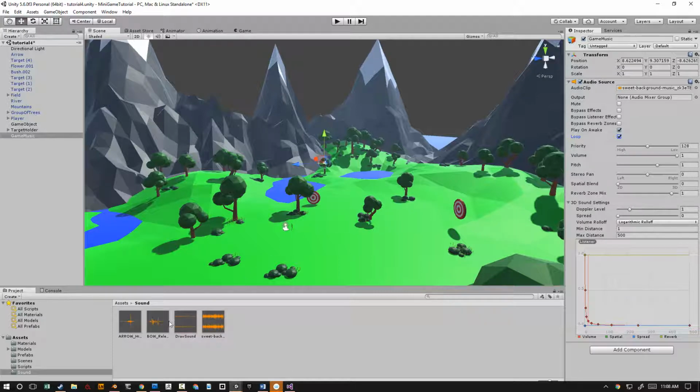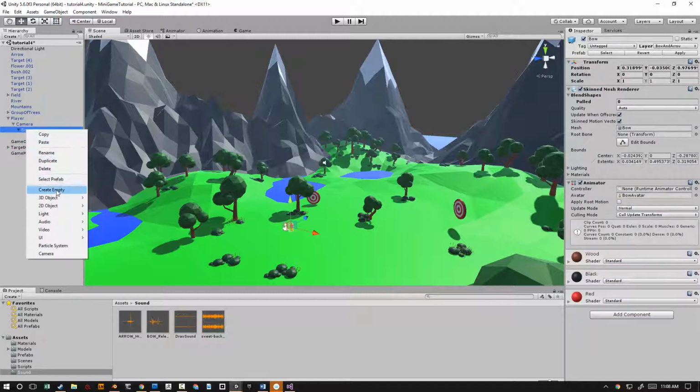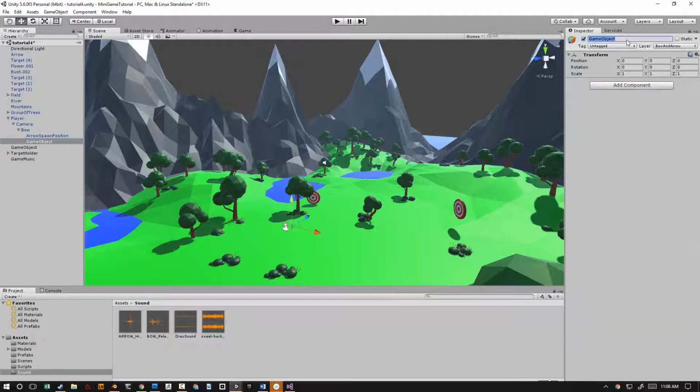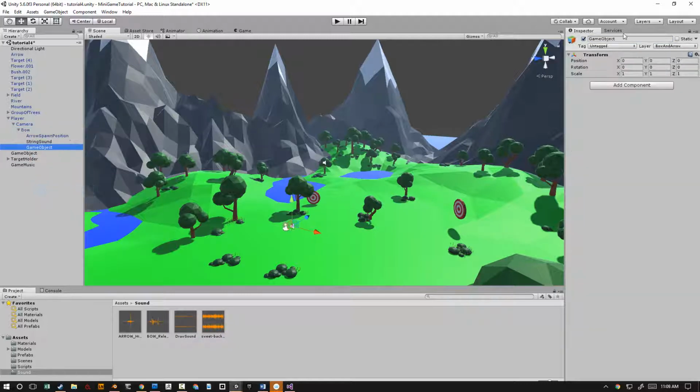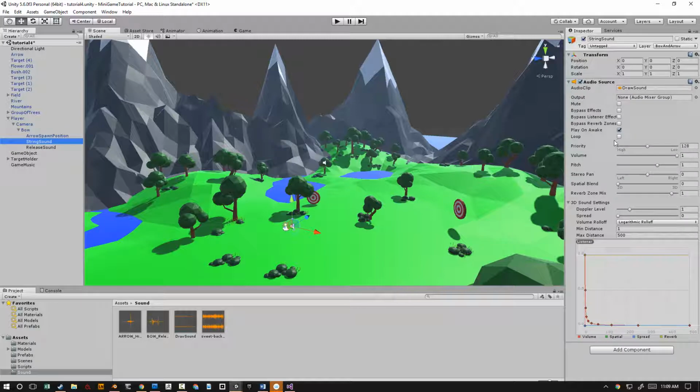The next thing we want is the two sounds for the draw sound and the release sound. So go to the player, go to the bow, and then create two empties. Let's call this bow sound, or better yet, maybe string sound. Yeah, because it's the sound of the string. And then just drag and drop that and create another empty. Let's call this release sound. And there we go. And drag that in. Now we do not want this to play on awake, otherwise it's going to be really bad stuff. We do want the string sound to loop though, but we don't want the other one to loop.